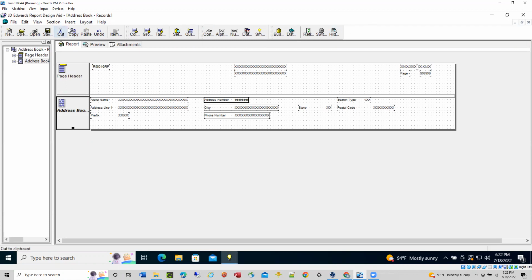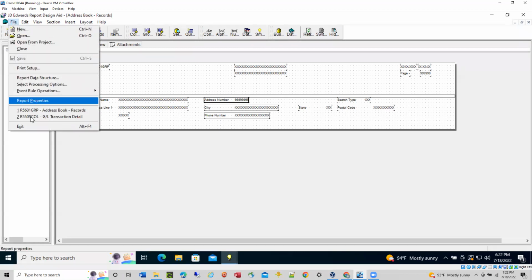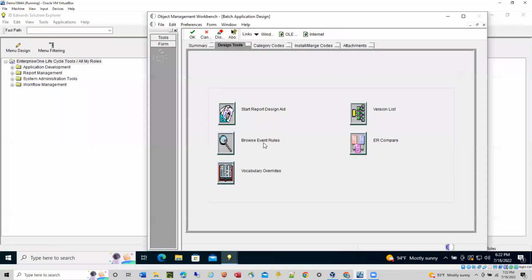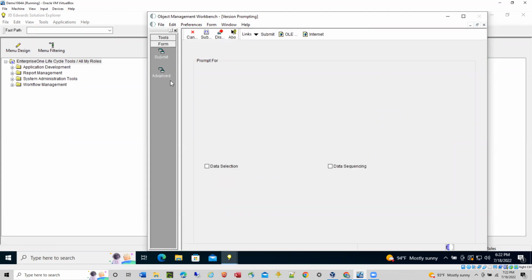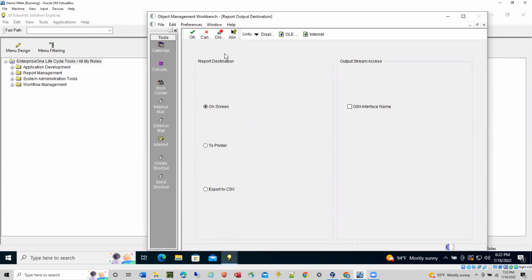So let's go ahead and save it at this point. And then file, exit. Let's exit out. And then go to version list. And we're going to run it. I don't know how many pages this is going to give me, but I'll say okay.